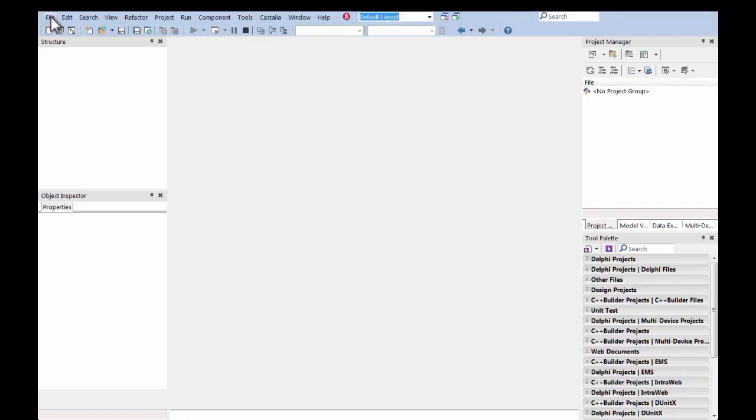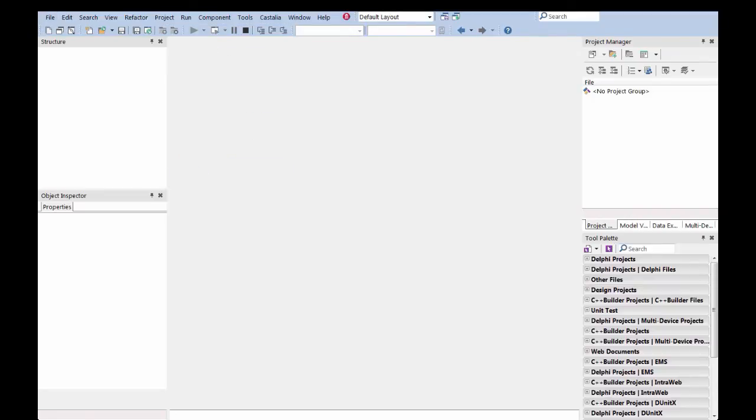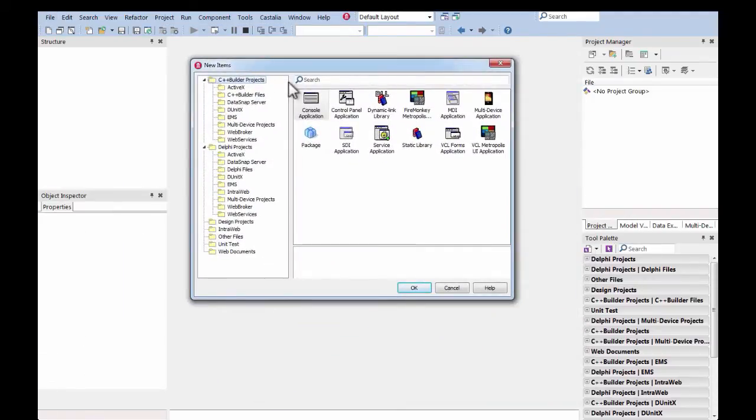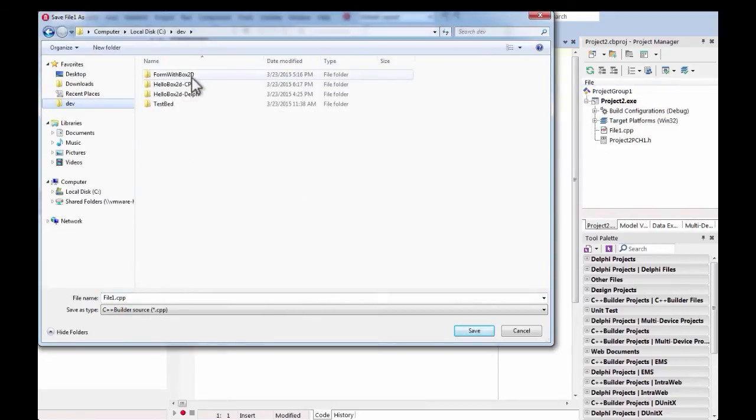Okay, let's begin by creating a console application for C++. So I'm going to select New Other. And then in the window here, I'll select C++ console application. And we'll go ahead and give this a save. I've created a folder here for it already.